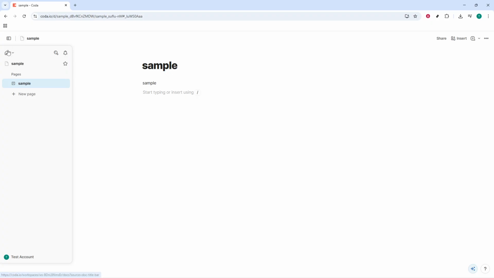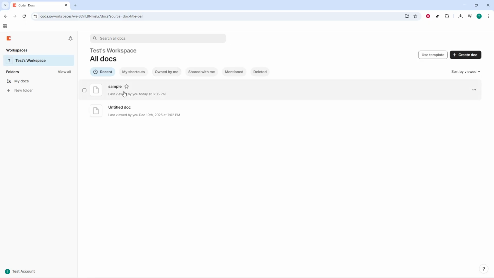That's all there is to it. Open your dashboard, click plus new doc, and choose to start blank, use a template, or import your data. Pick the option that matches your goal, and you'll be up and running in minutes.